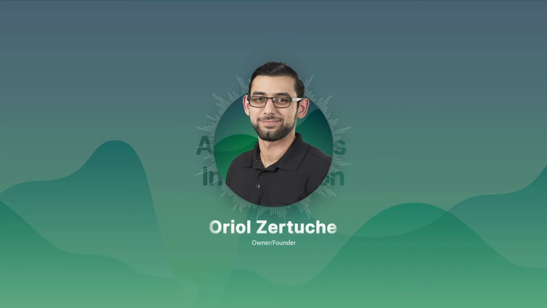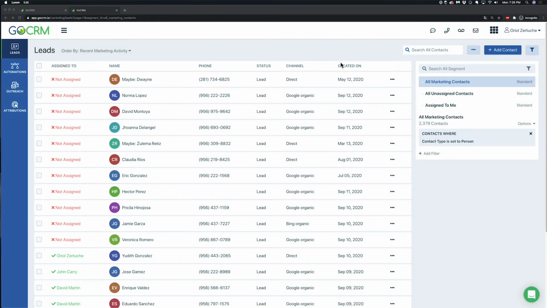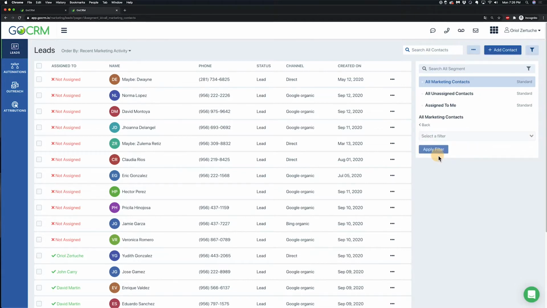Today we're going to go over the very basics of automations. The first thing you need before you start an automation is the list of people you're going to be sending this automation to. The easiest way to make one of these lists is to go to segments on the right hand side of the contact list and add a filter.